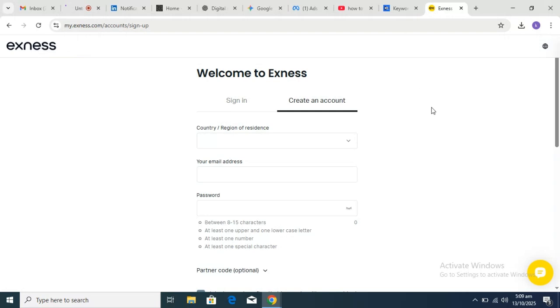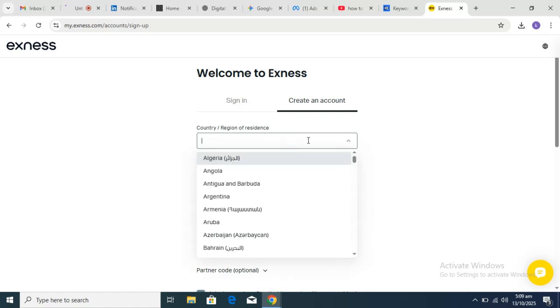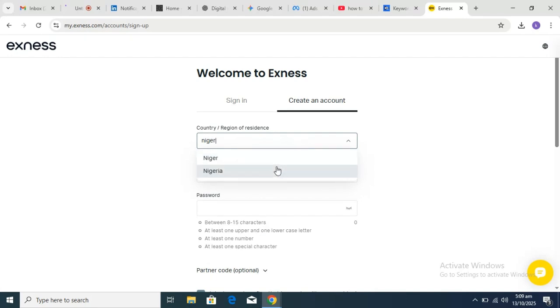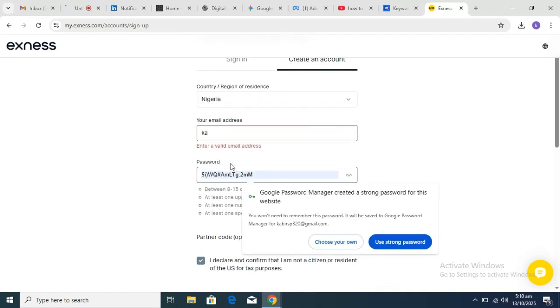In this video, I'm going to show you how you can create your account on your PC. As you can see, in the Exness platform, the first thing you need to do is to select your country. Here I'm in Nigeria. Then put in your email and your password.